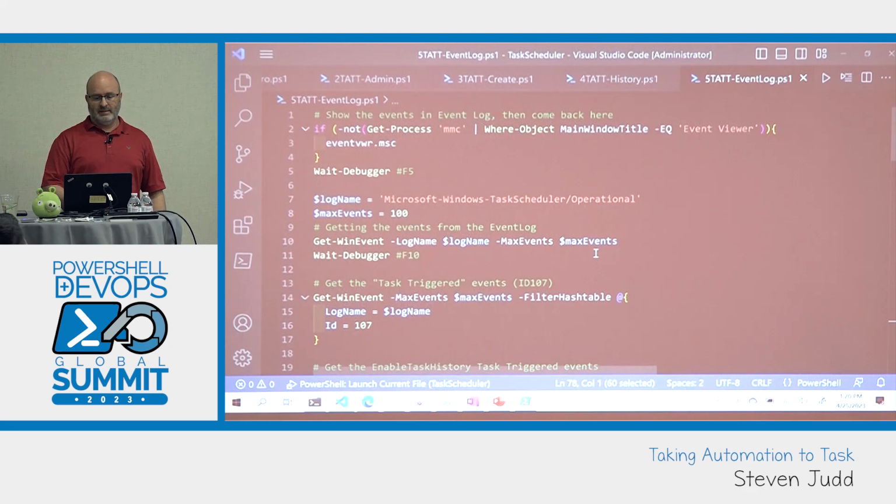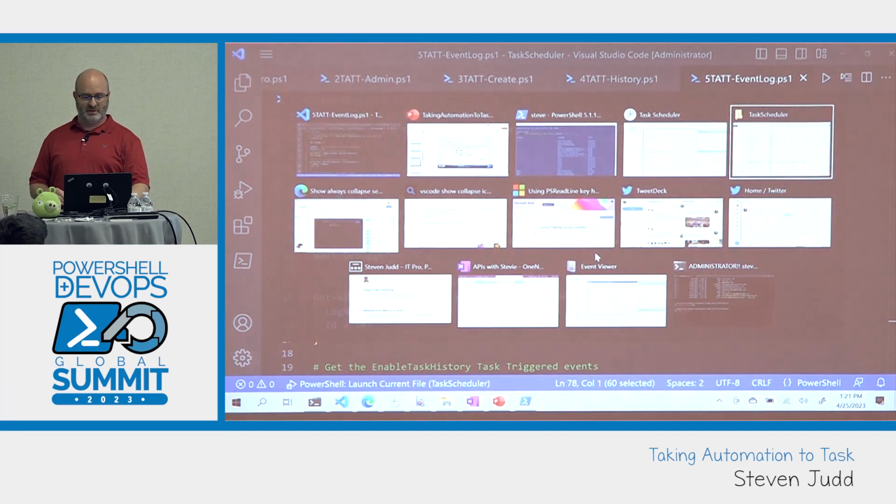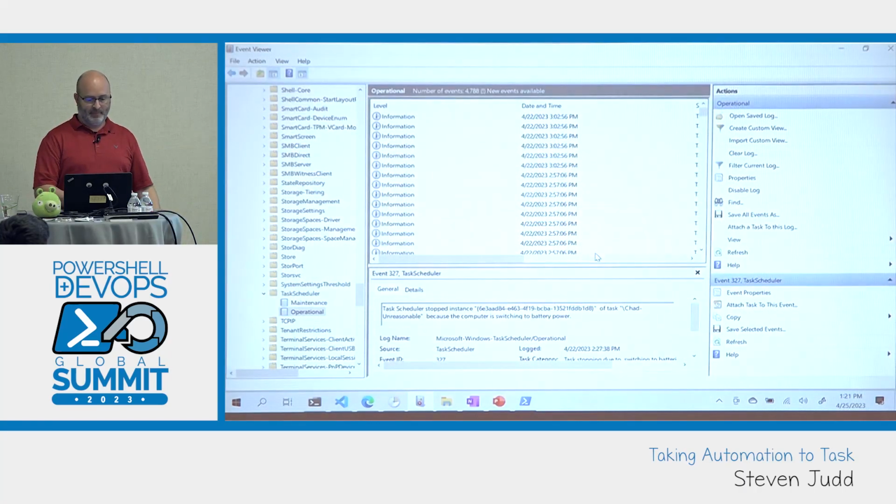Let's see this one. All right, show the events in the event log. I have helpful notes to myself here, that way my presentation goes off without hitches. Where is my event viewer? Okay, here we go.